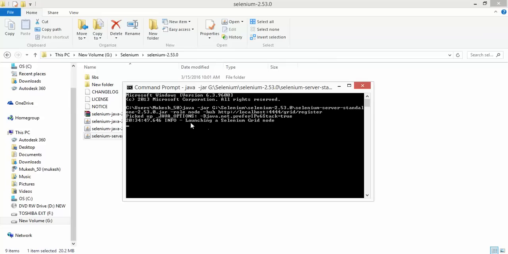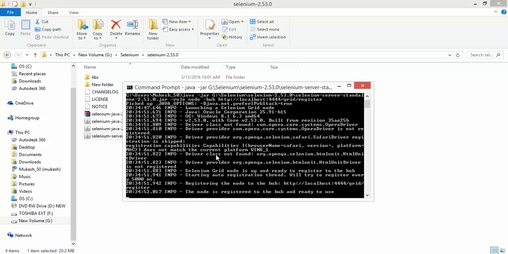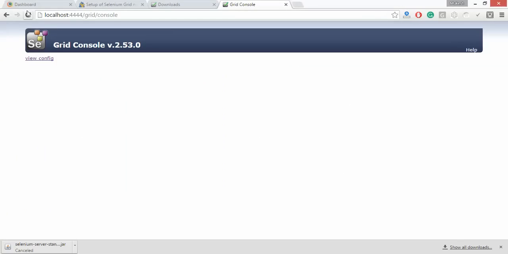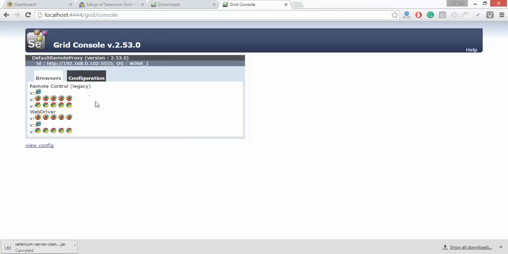And now you can see it's saying launching a Selenium Grid node, and you will get one confirmation message like the node is registered to hub and ready to use. So if you refresh here, okay, you can see now one node is connected, and the node IP address is this 192.168. This is the port number. By default, if you do not specify any port number, it will be 5555. It will automatically detect which OS.